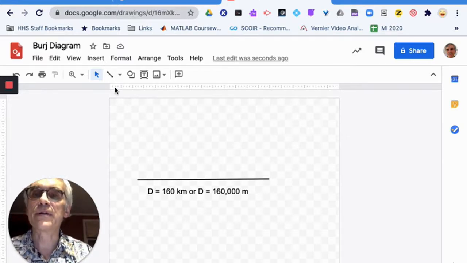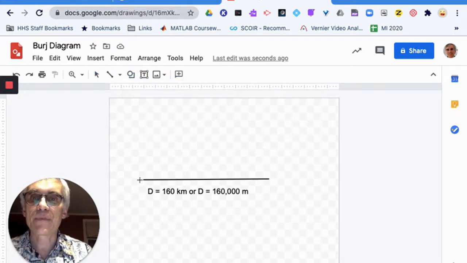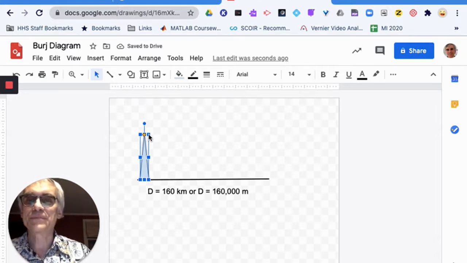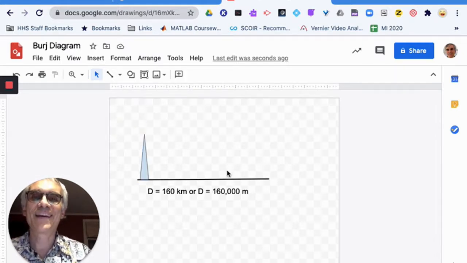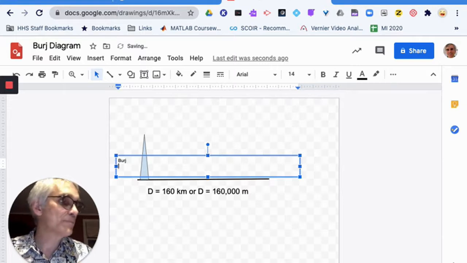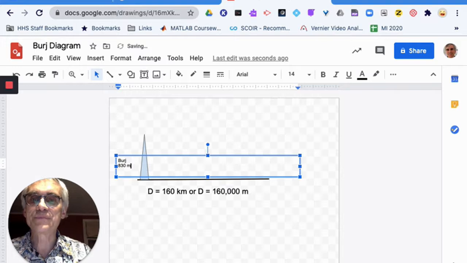Now I'm going to draw a picture of the Burj Khalifa. It kind of looks like a triangle, so I'm going to grab a triangle shape. Ooh, that works really well. I just drew the Burj. And I'm going to put a text box next to that: Burj. What did I say it was? 830 meters. That's also kind of smallish, so let me increase the font size on that.